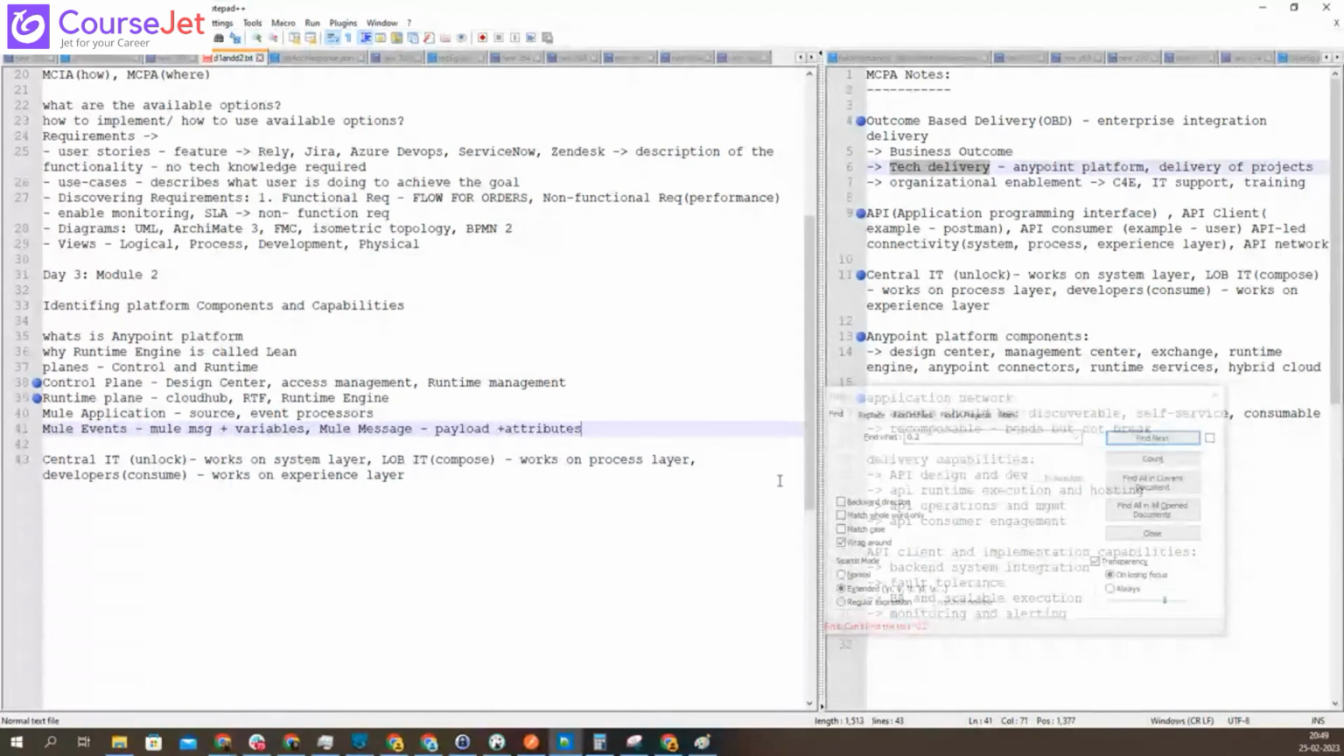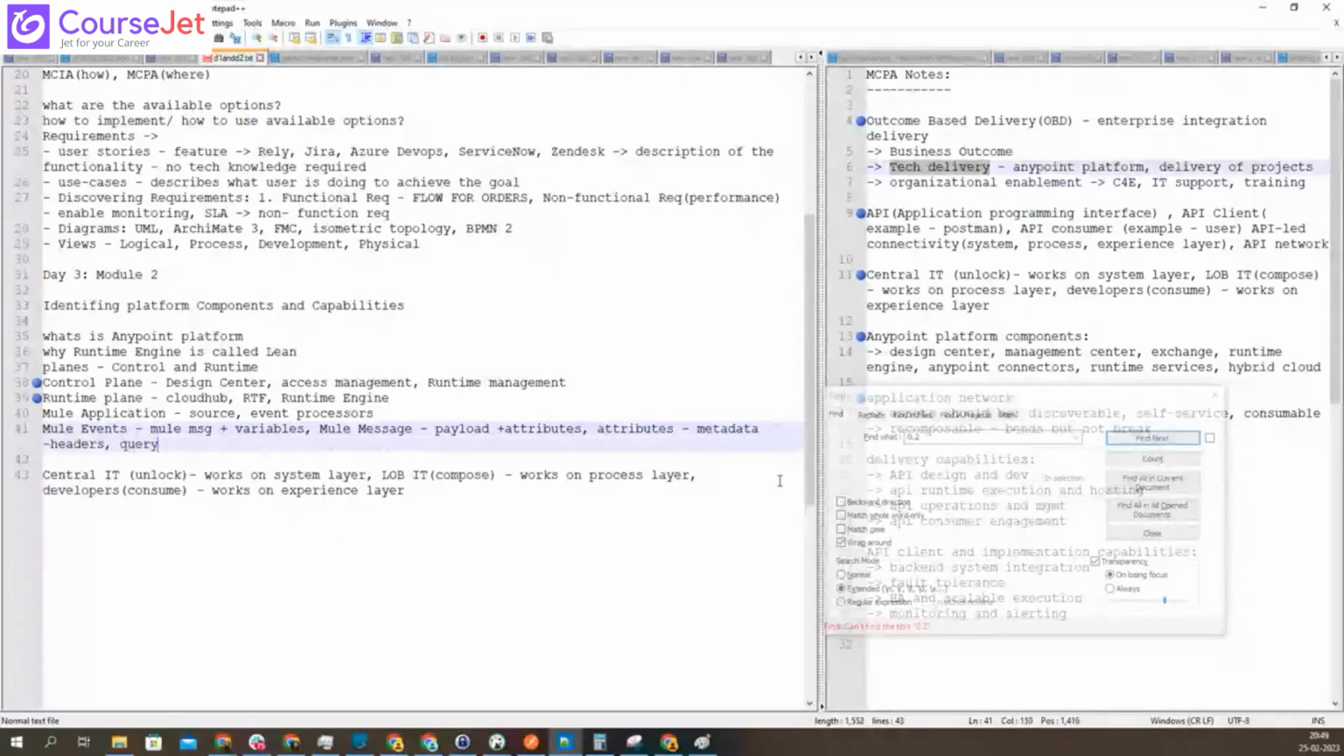So what are attributes? Attributes can be query parameters, headers, the metadata of your payload. For example, your headers, your query params, your URI params. Everything will come under attributes. So this is related to the Mule events that we studied that day.